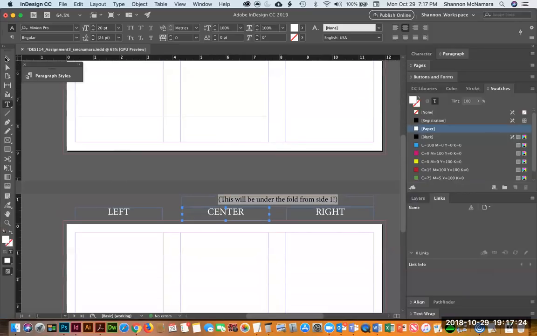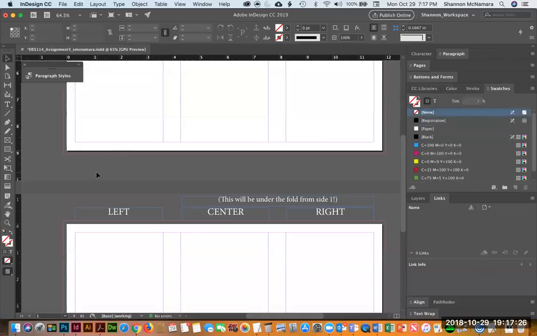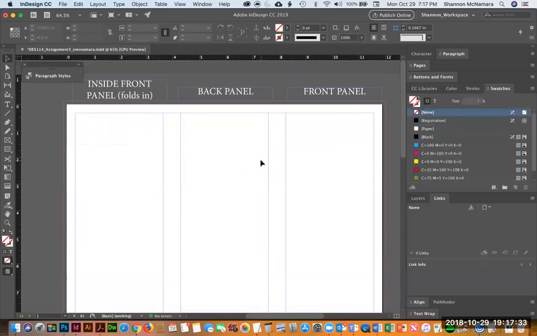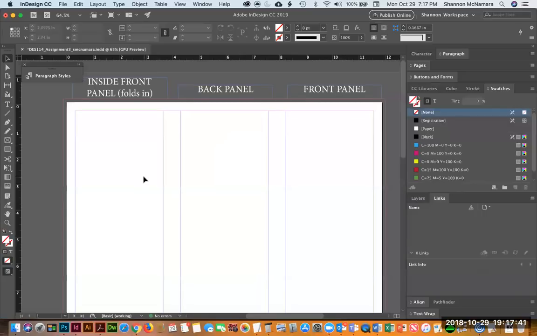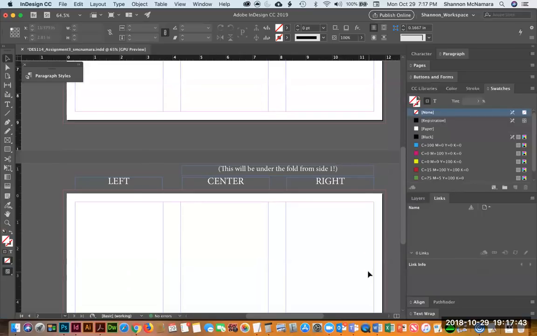So again, sometimes it's easier to print out that paper to get that visual and label it. If you take your 3 pieces of paper and fold it and write front panel, back panel, inside front panel, folds in, left, center, right, and you fold it all up and open it and see how it works before you start designing, it's really going to make your life a lot easier.